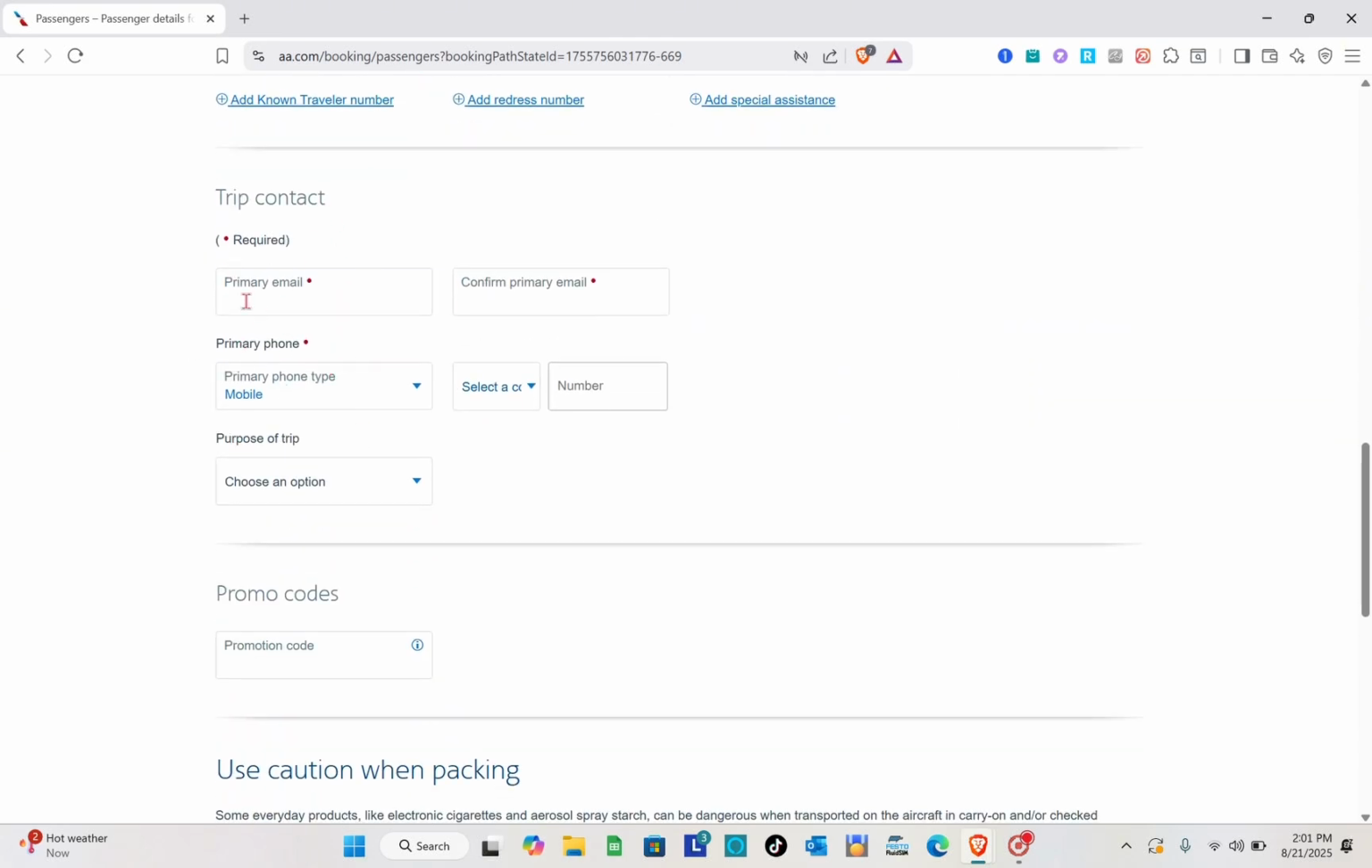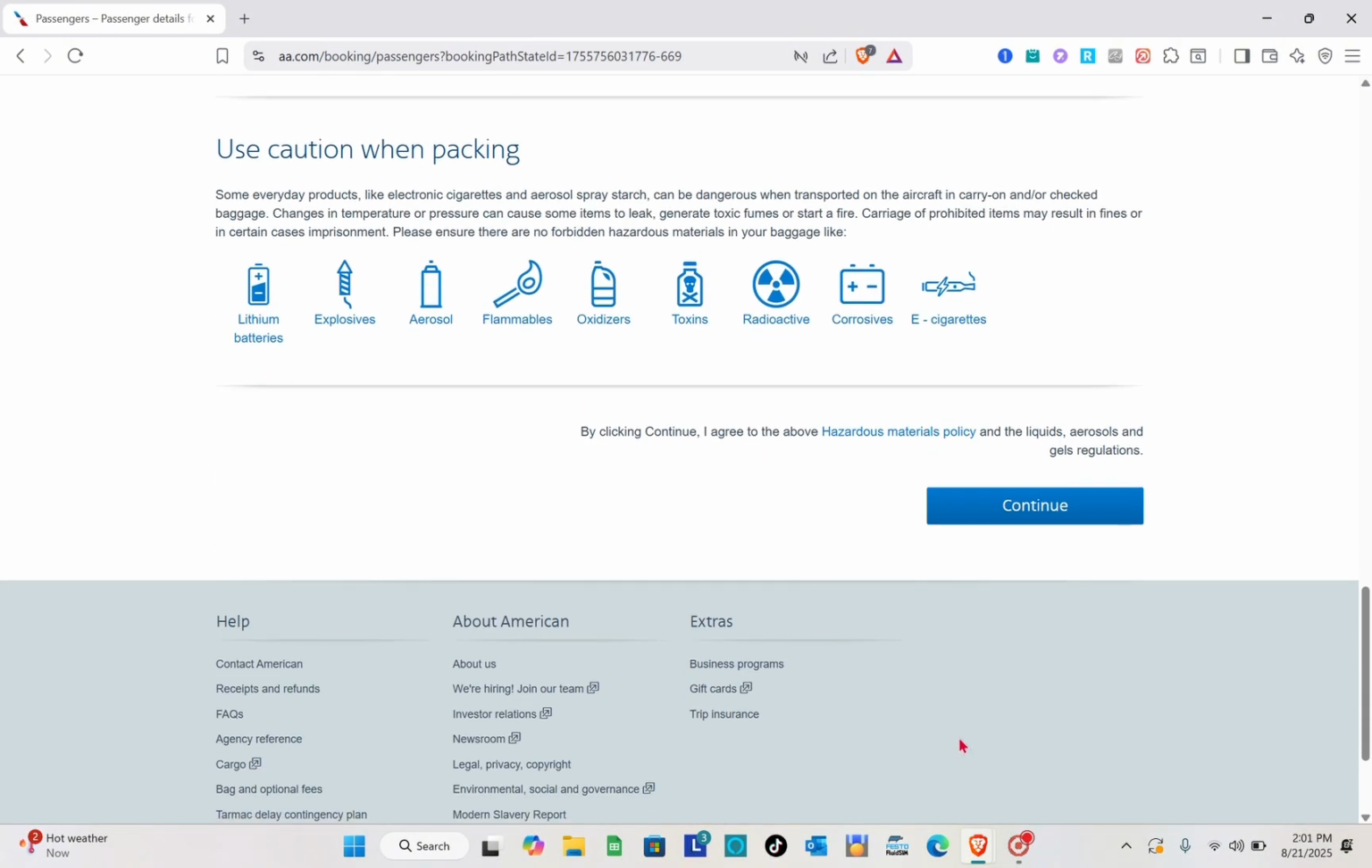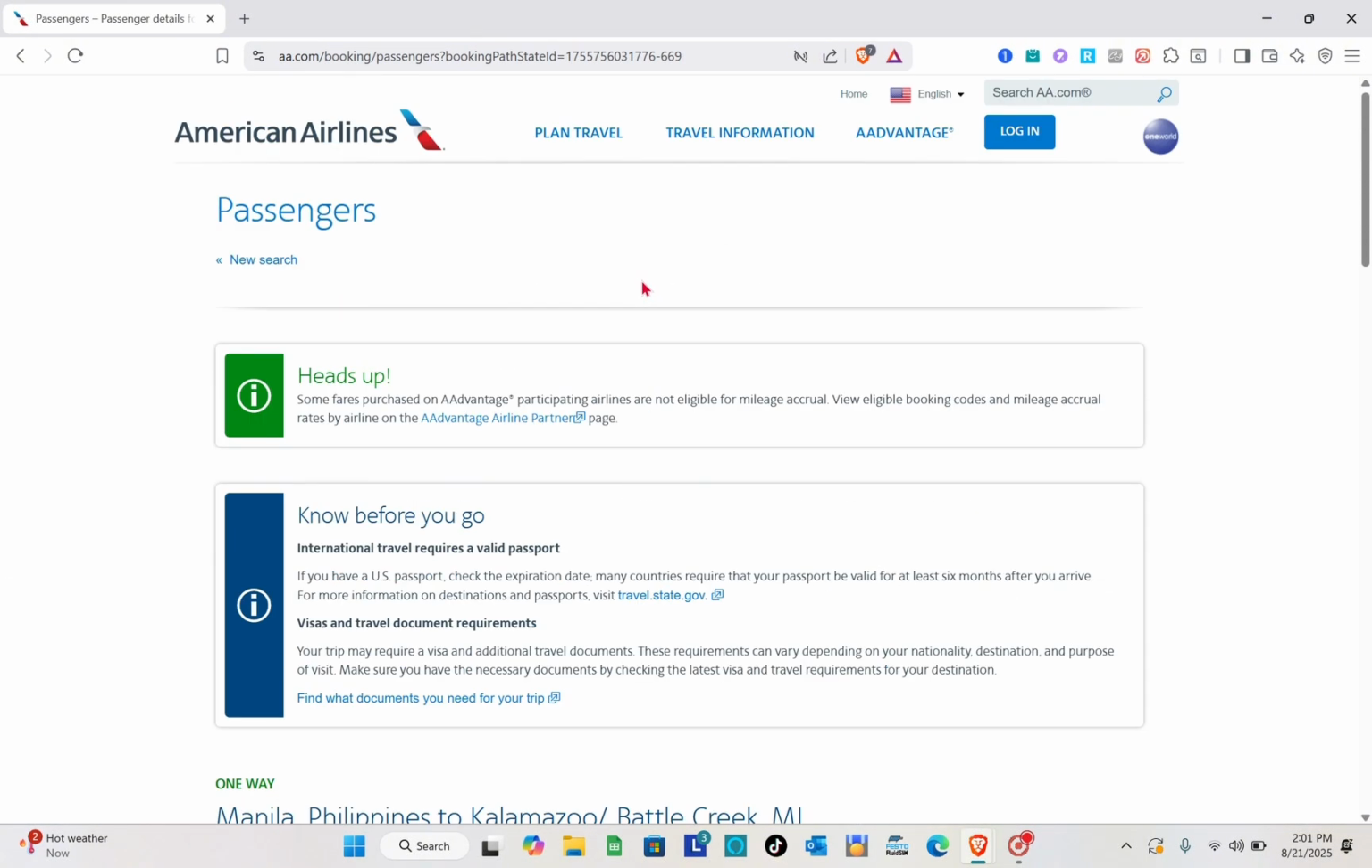And then we have here the trip contact. Okay, then after filling out this form, you just have to click on continue, and then you just have to proceed to the payment information so you can use your card to pay for this flight booking.